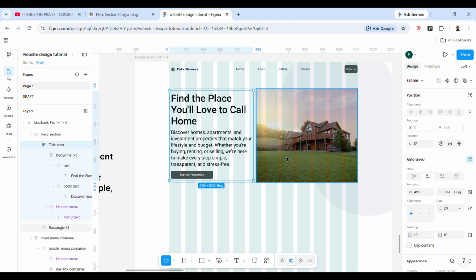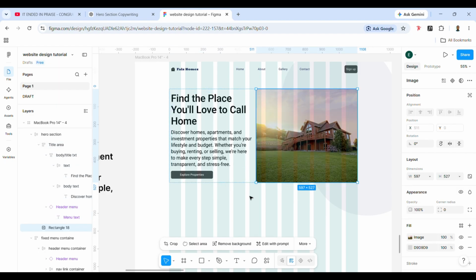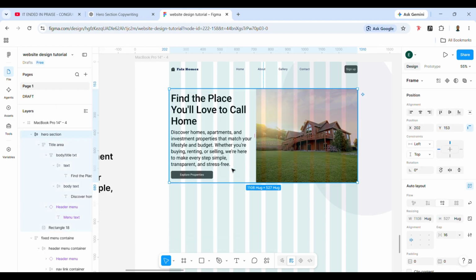Then for the switching, there's no problem. What do I have to do? I just have to take this back. Yeah, beautiful. So now I have my title, my hero section. So this is what it is. So now what else do I need to do?